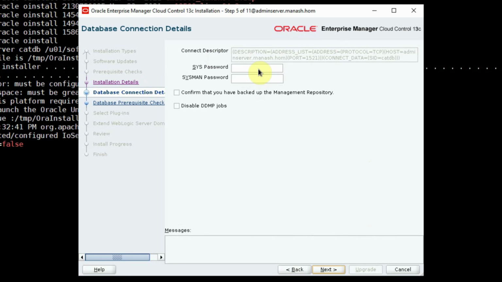In this screen, it's asking for the SYS password and the SYSMAN password. So I'll provide the SYS password and the SYSMAN password, and as a precautionary step, it's asking to confirm that we have taken a backup of the management repository. I will check this. And we have another option here, disable DDMP jobs. It's related to deferred data migration. If you are planning to do any kind of maintenance after the upgrade is complete, then you can check this. As we are not planning to do any kind of post-upgrade maintenance, we'll leave it like this. Click next.